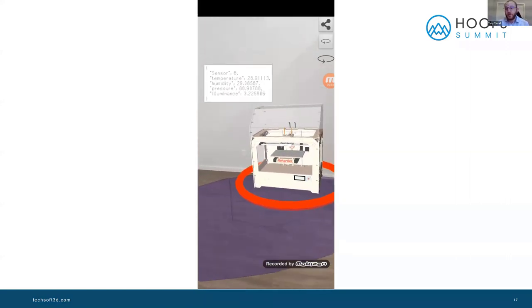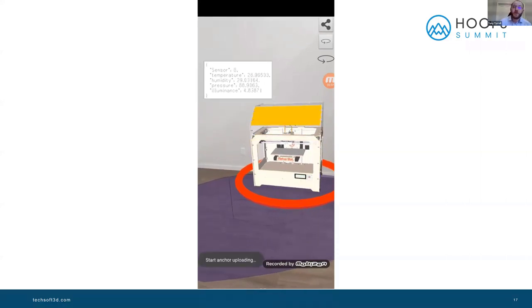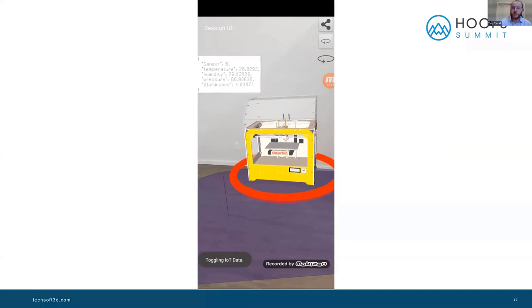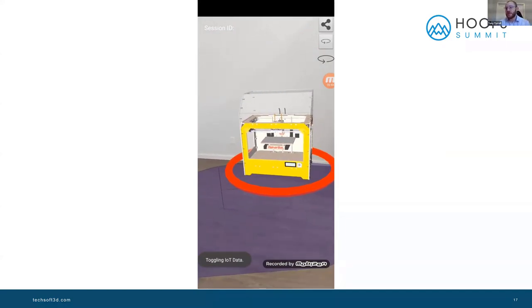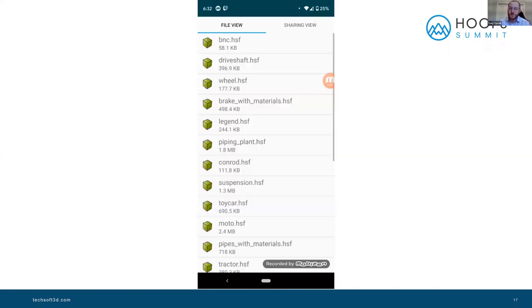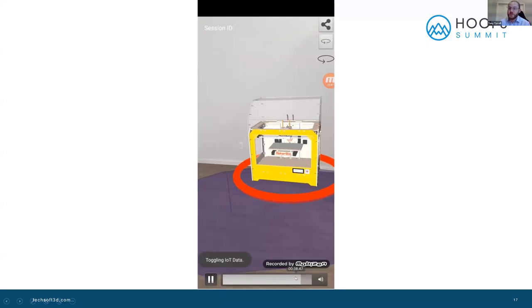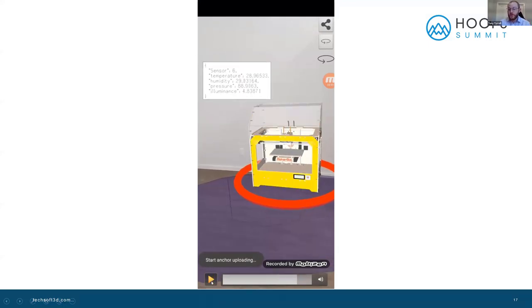That's streaming in all of that data from our IoT devices in real time. So you could anchor these models here, you could assign them IDs, you could stream the data to them. It's pretty cool. The possibilities are really endless when it comes to this. There's really no limitations that the Hoops technology is placing on what you can do.